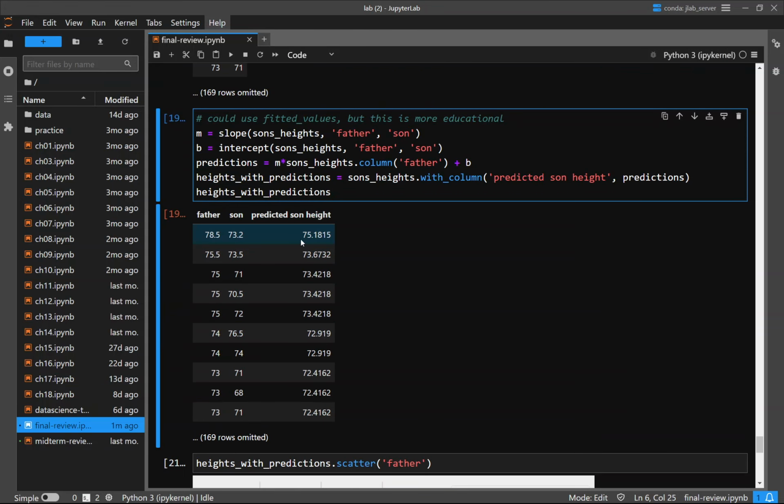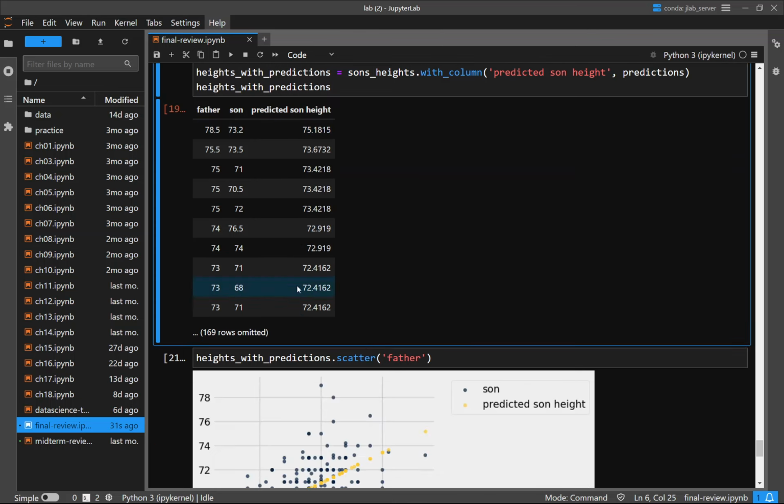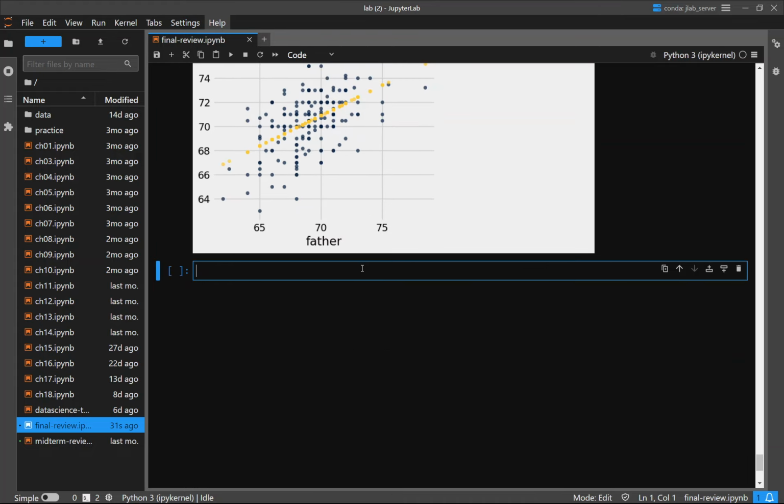It's just going to be, all right, the actual son's height was 73.2, subtract our predicted son height. We're predicting too tall of a son for that one, unfortunately. And so we'll have a negative error. We should have been brought down a little bit. So let's calculate those error values.